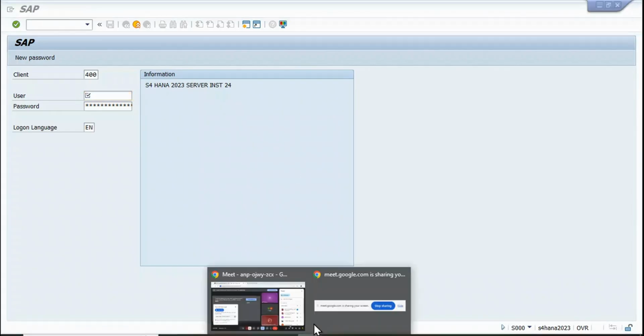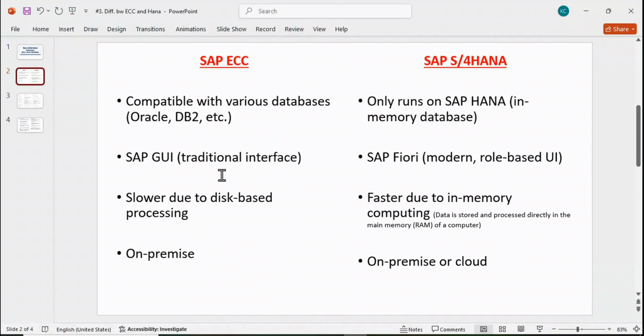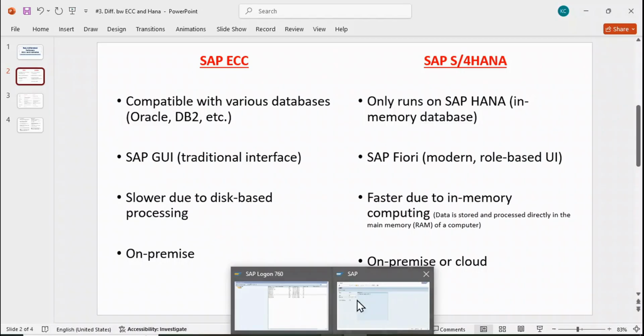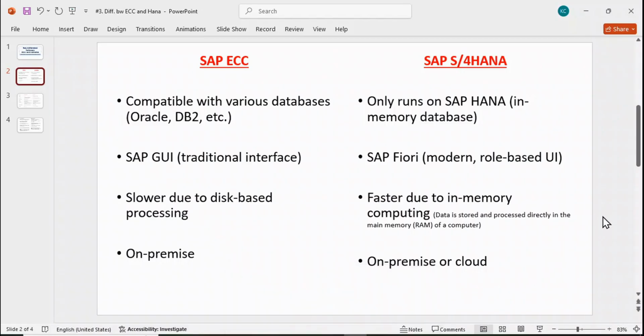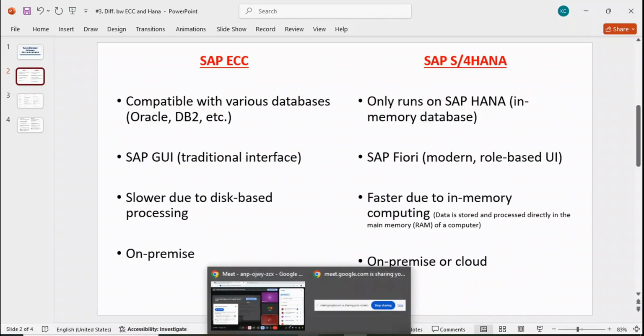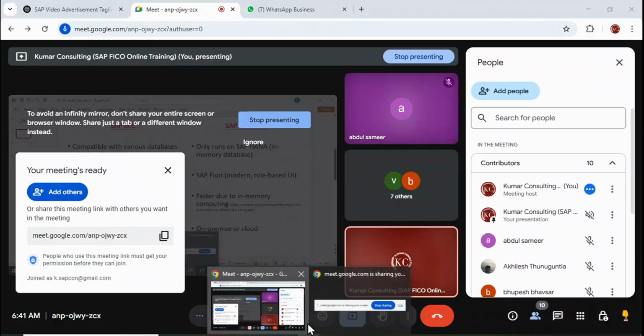But here in S4 HANA, what is happening? If you talk about S4 HANA, of course, the GUI option is available, and SAP has introduced a new interface that is called SAP Fiori. So Fiori means, generally, even if you don't install this application, we can log in.